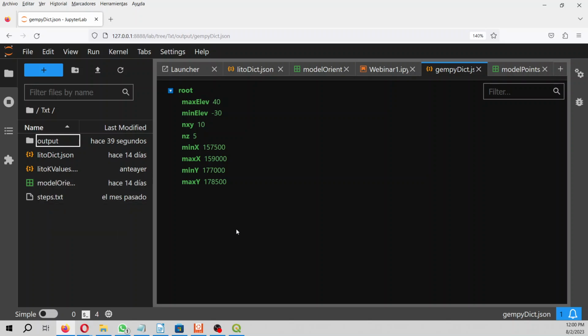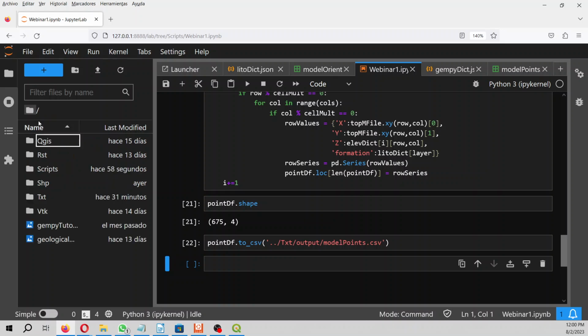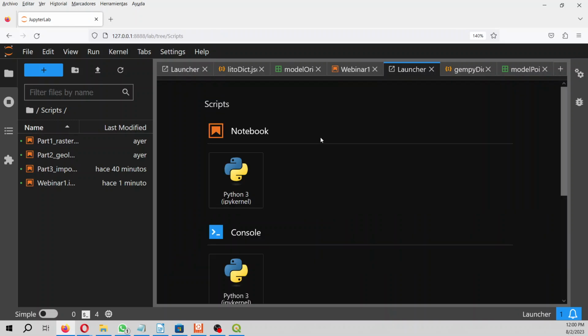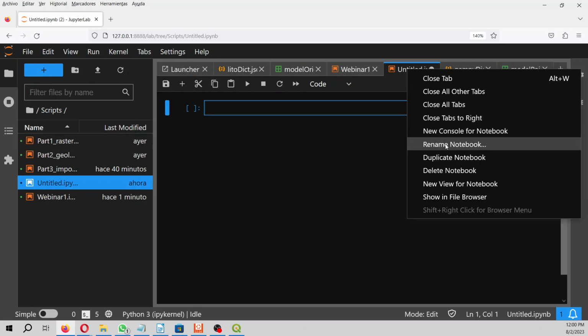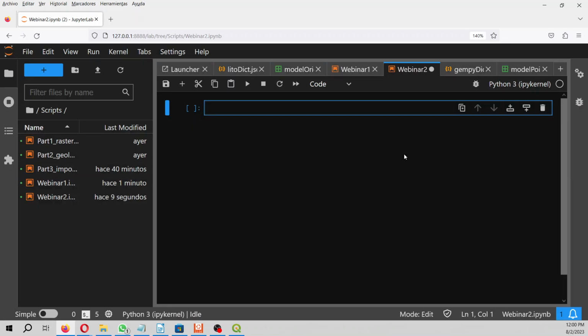And Victor, you can do this because we are going to open a new one. We go here to scripts, and I don't know if you have Windows Subsystem for Linux, but we can open a new launcher that is renamed Webinar 2. Great.